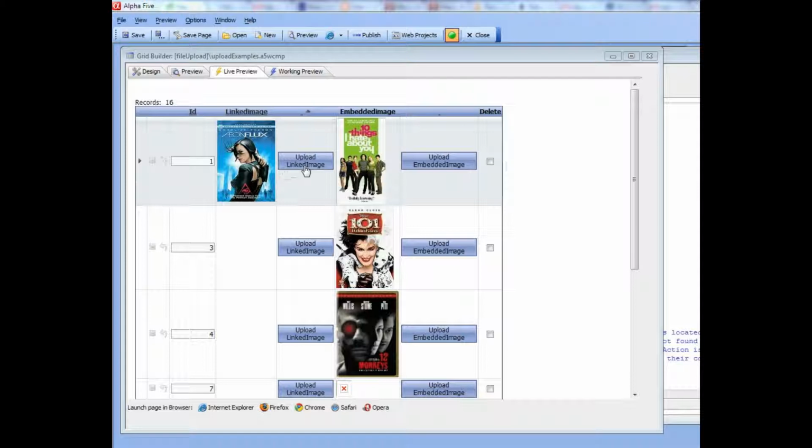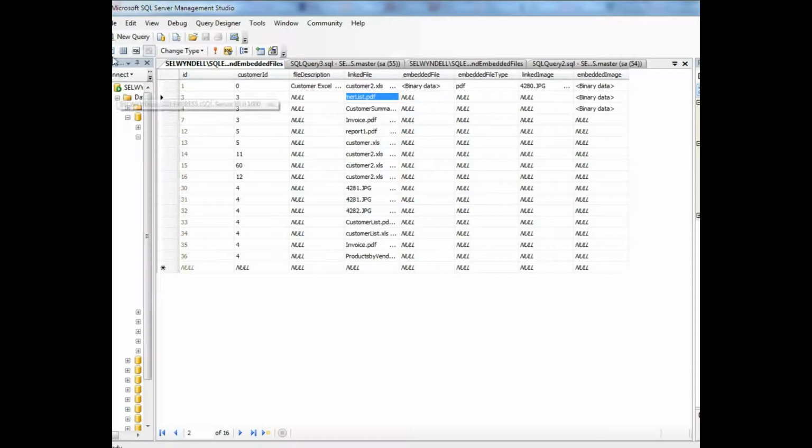So in this particular case I have a very simple grid that happens to be based on a SQL Server database, but of course it could just as easily be a DBF table. And if we look very briefly at this SQL database, you can see here that among other fields, we have a field called linked image, which is a character field, and then we have another field called embedded image, which is a binary field.